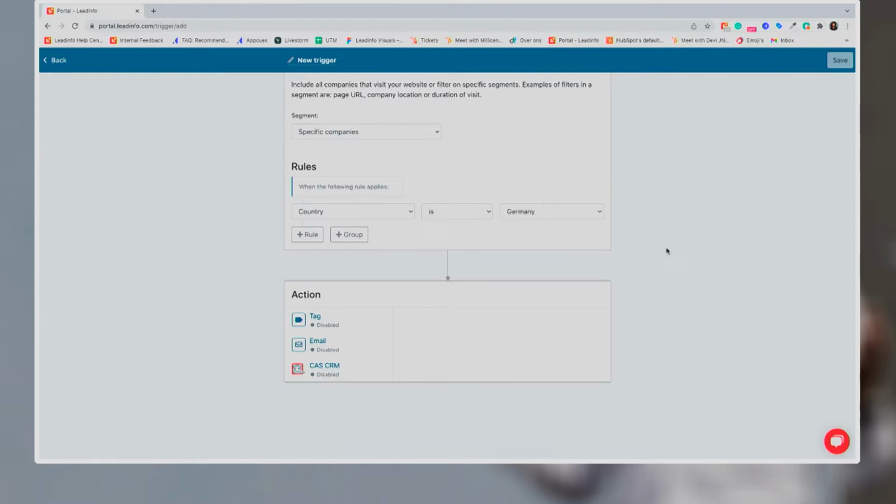And as I mentioned, this automation makes it really easier for you to follow up on your leads. It makes it easier for you to integrate Leadinfo in your workflow. And to do so, we really recommend setting up the integration with CAS. Because if you set up the integration, you can send over the information that you saw in the Leadinfo inbox. You can send that over to your CAS CRM.